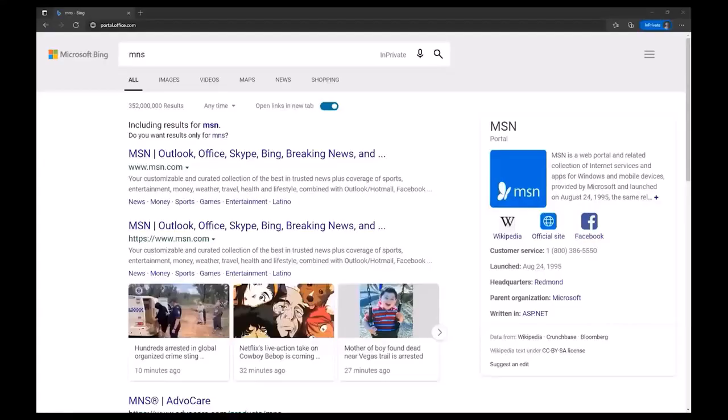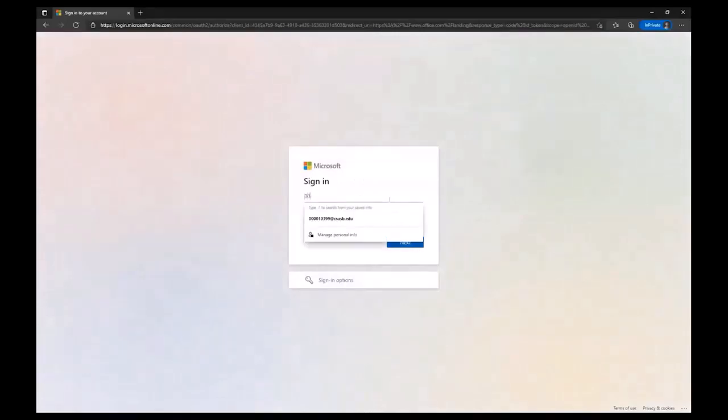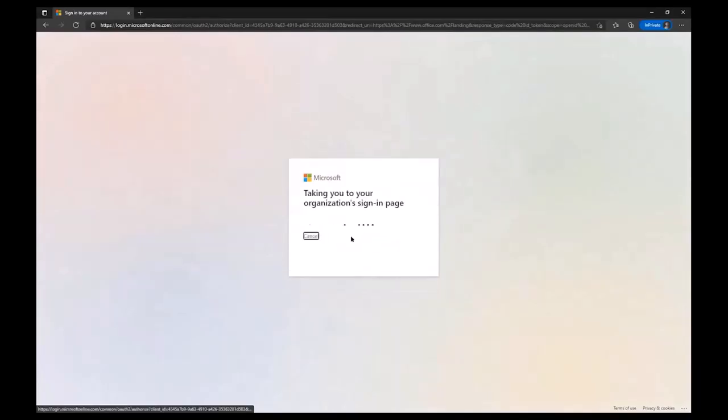Now I'd like to point out another way to access Microsoft Teams. This is by going directly to the Office 365 portal. To do this, go to portal.office.com. You'll be redirected to sign in with your CSUSB credentials to continue.